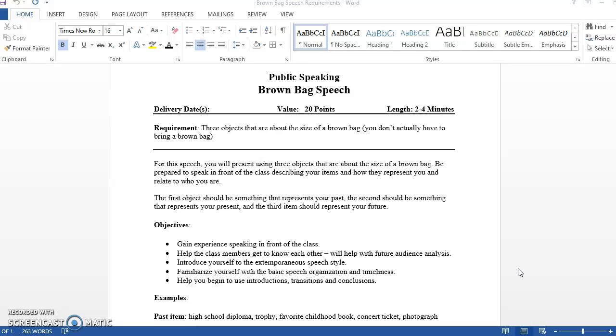But if speeches go significantly over time, I will just cut them off at a certain point, which means you won't get points for the content after that. Again, those would need to be extremely long. We're talking 2 to 3 minutes over the maximum time at that point. But you do want to be very careful of that.